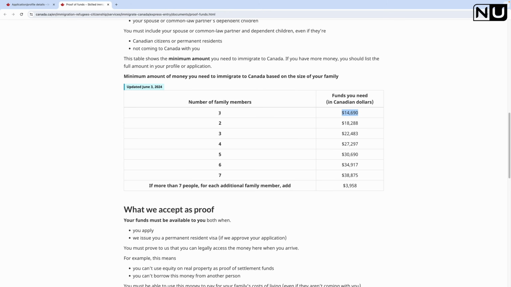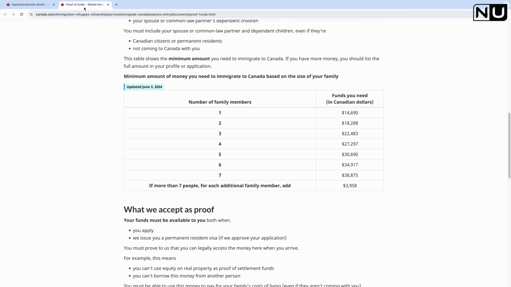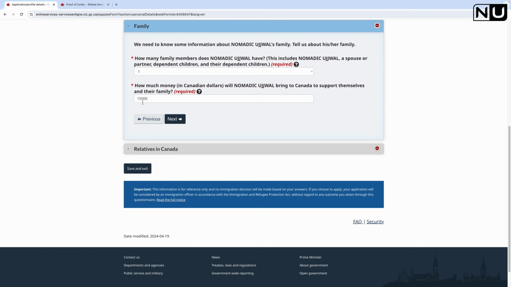If you are not showing, for example, I'm applying for myself and I just mention that I have $10,000, then it is possible that your profile will be ineligible to apply for Express Entry. So just make sure you have at least this. There are certain criteria where you will not need a fund, but even then you have to write it down here. But I'm applying for one person, so I'll write down 15,000, because the minimum is $14,690. So I'll write down 15,000.